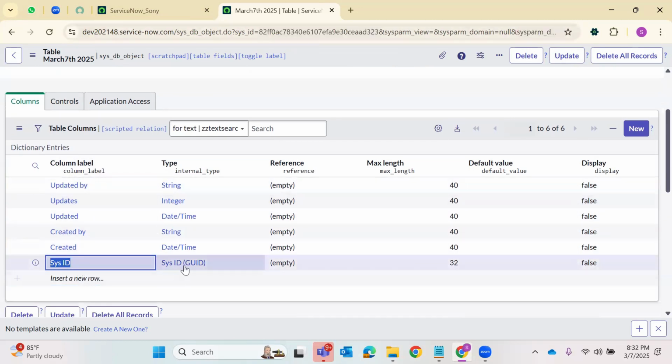See, sys_id is a globally unique identifier. For each and every record, the sys_id will be unique. You cannot match a sys_id with another sys_id, and this sys_id is system generated. Is it clear, guys?